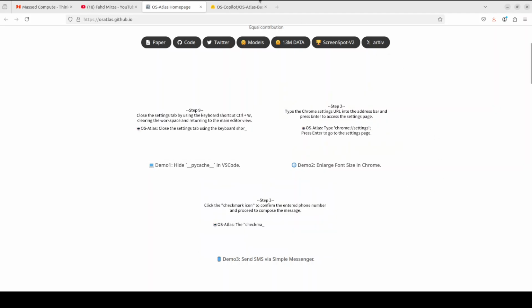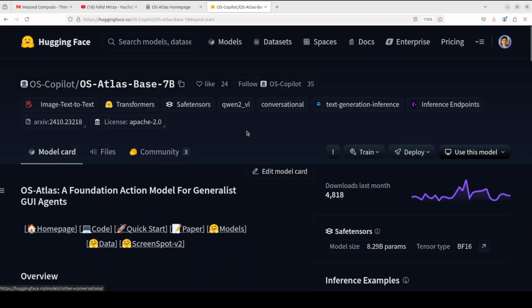So let's try to get this OS Atlas base 7 billion installed on our local system, and then we will try it out with one of the images to see how it works.